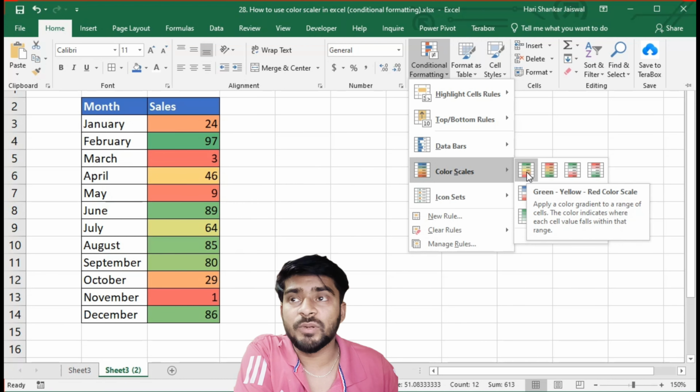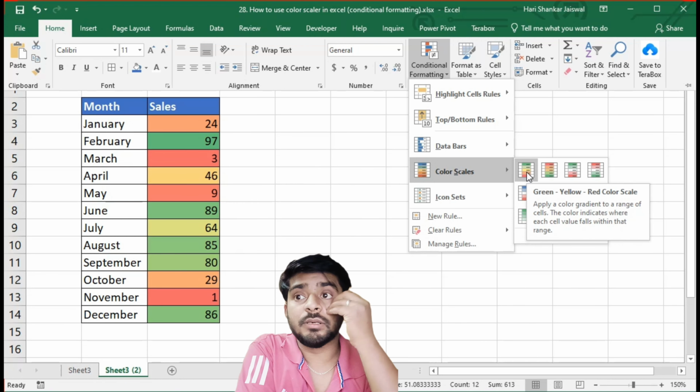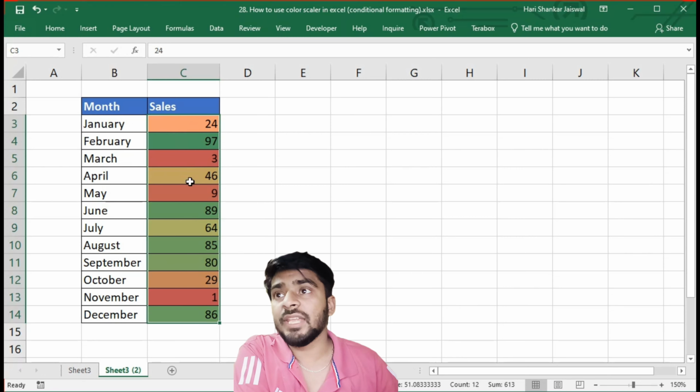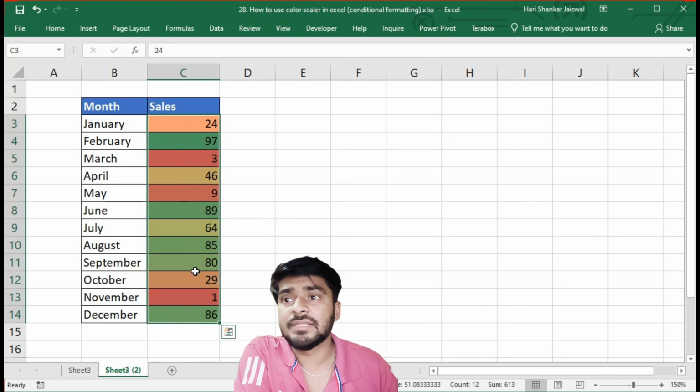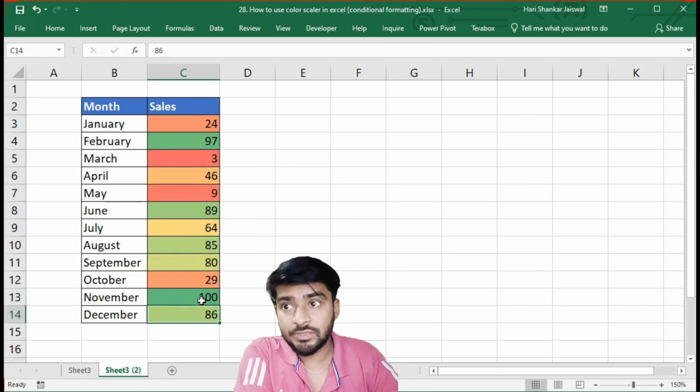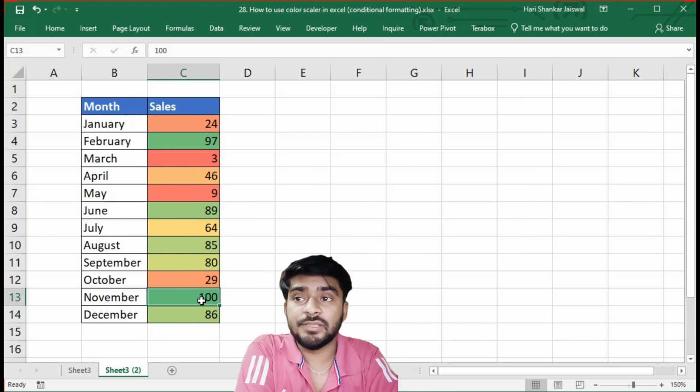So for now I want to choose the value of small cells to be in red color and the highest number to be in green color. So for that I will choose this one, and you can see this is highlighted. So if I change this one into 100 and hit enter, you can see this is changed into green.